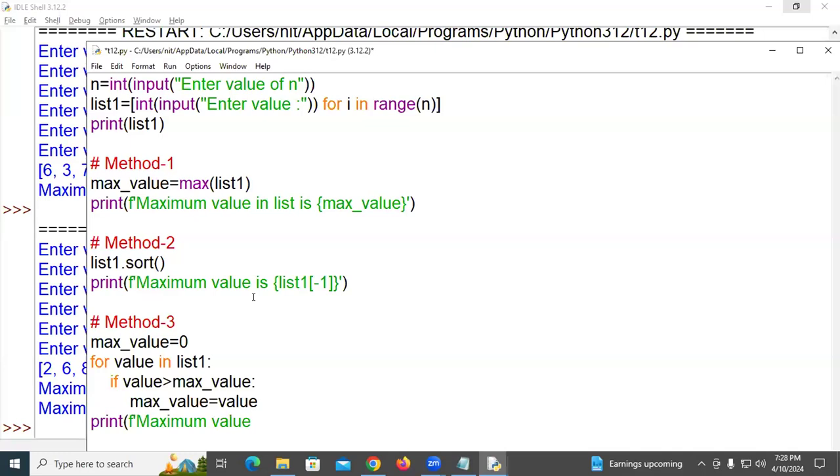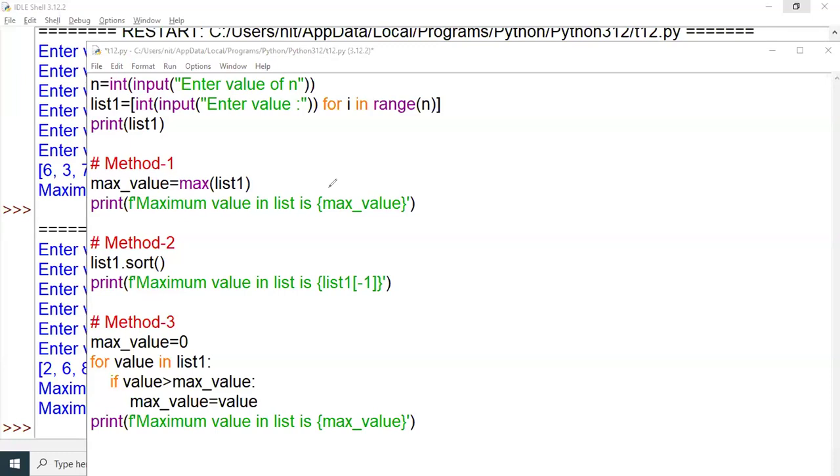Maximum value in list is, you are trying to print which value here? Maximum value. So this is applying your logic. Maximum value in list is list 1 of -1. And here you are trying to write your own logic. So what is the logic you have written here?